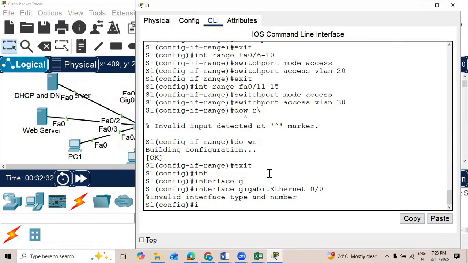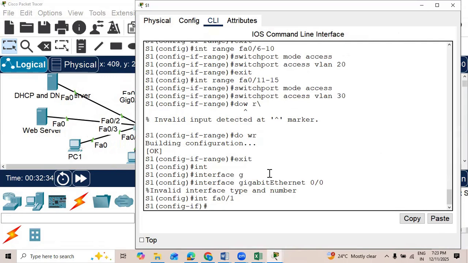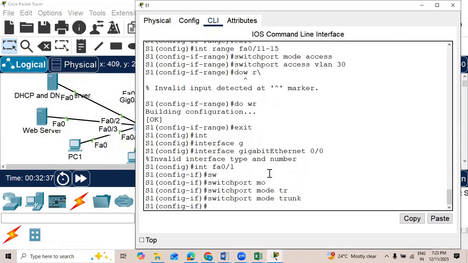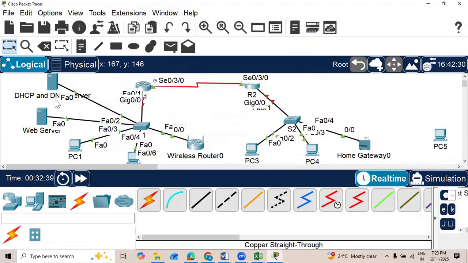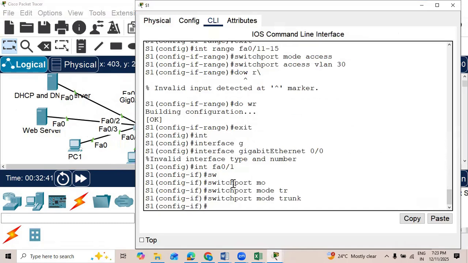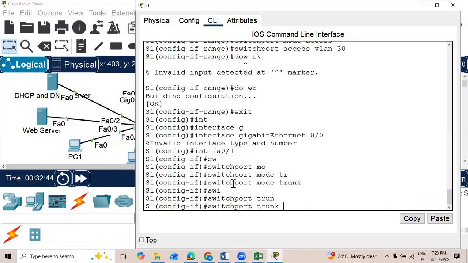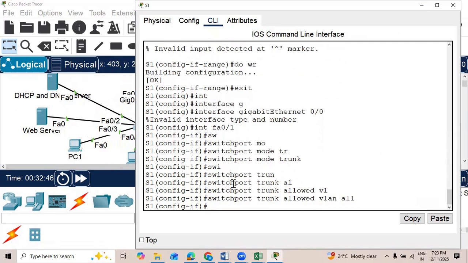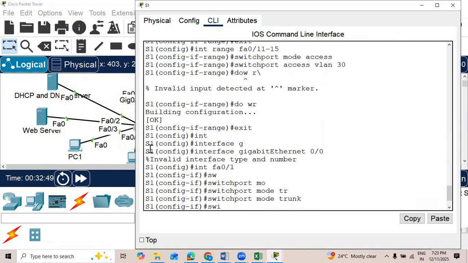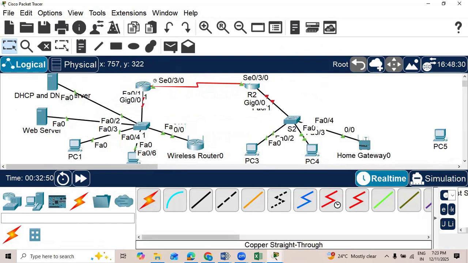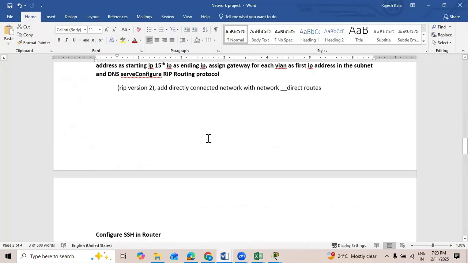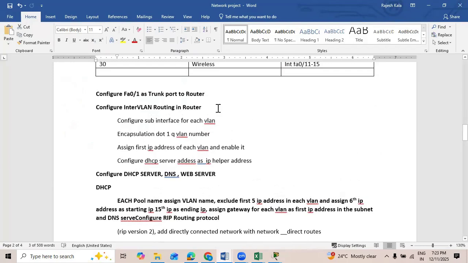So this one: interface FA0/1, switchport mode trunk. Trunk means it will allow all the VLANs to pass through this port. Then switchport trunk allowed vlan all. This is the command to add. Done with this one. Now what should we do? Configure inter-VLAN routing. FA0/0 is a trunk port, done. Before that, I'll configure the DHCP server.